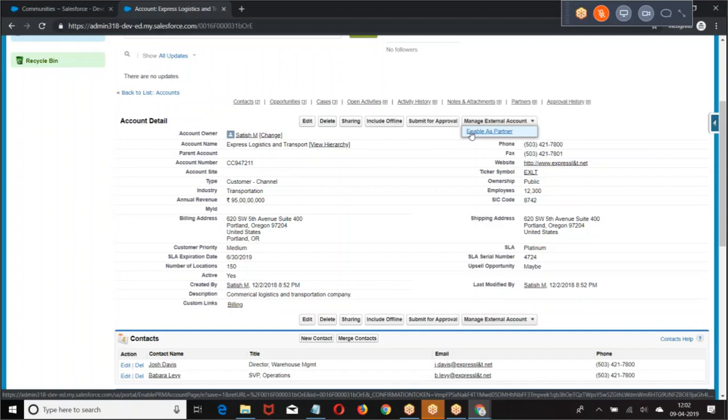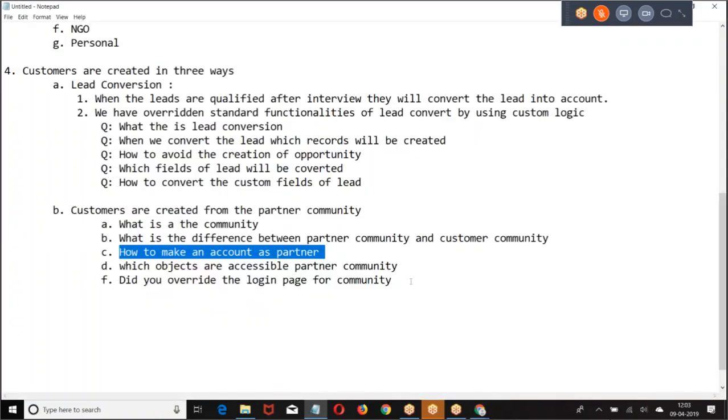Now, if I want that contact to be a partner community user, the contact should be a child of a partner account. Okay, how can you make an account a partner? Go to the account, enable as partner. Right. So this is what we have done.